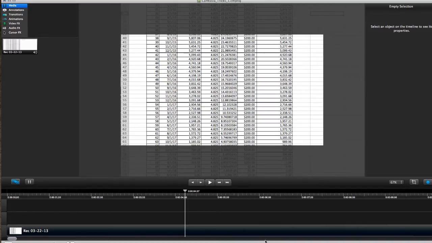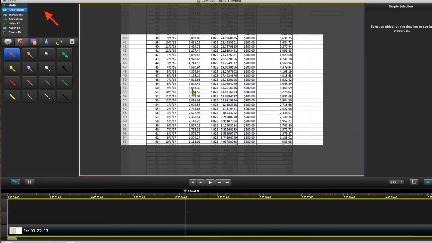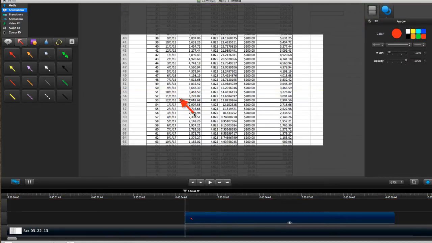Okay, so I'm inside Camtasia, and what I did was drop in a snapshot of a spreadsheet just for the purpose of showing this little trick. What I'm going to do is drop in an arrow and then animate it so it moves from cell to cell all by itself. Basically annotations, and you can do this with anything that's inside your timeline.